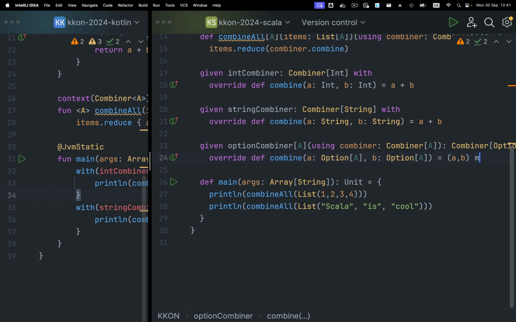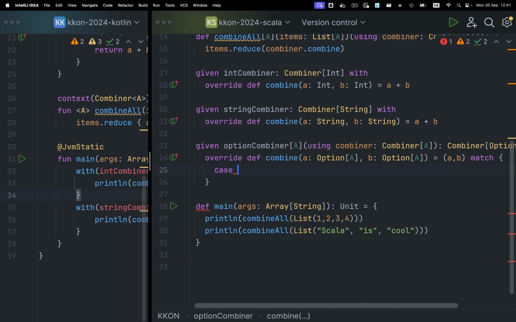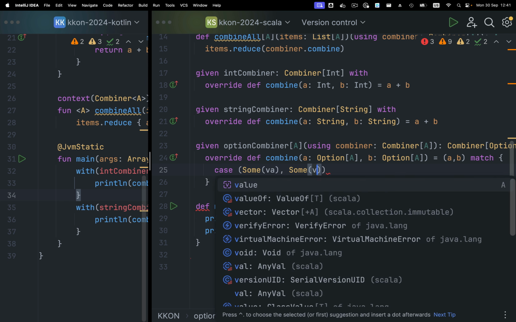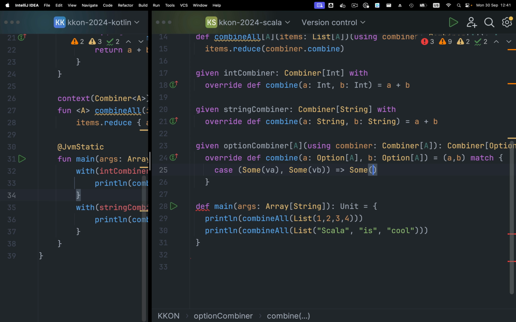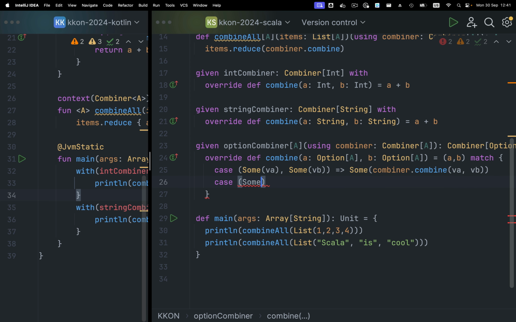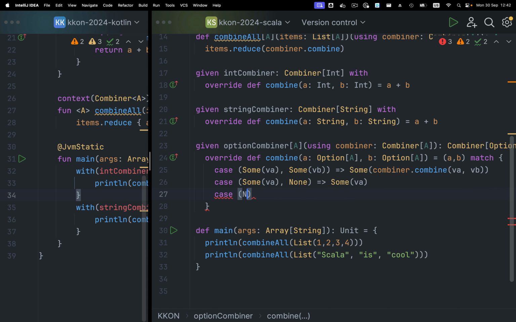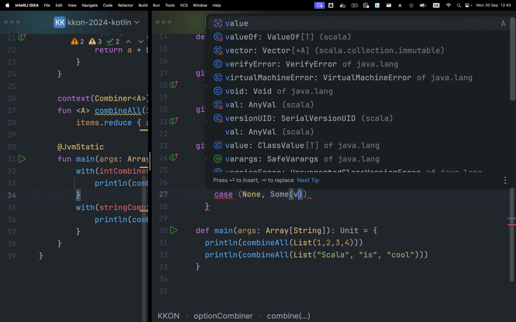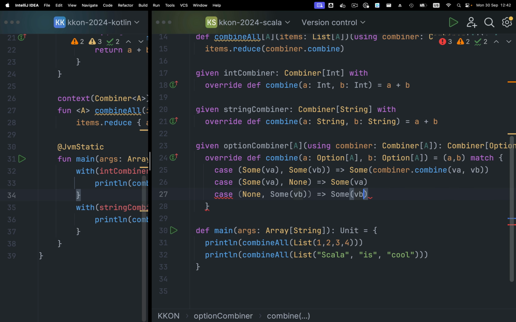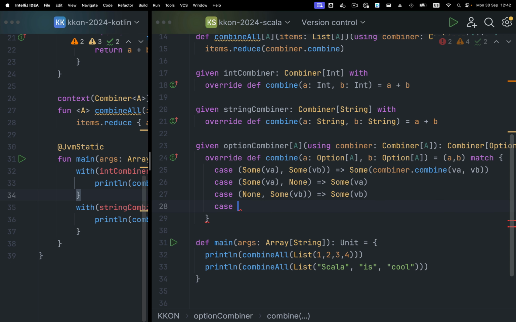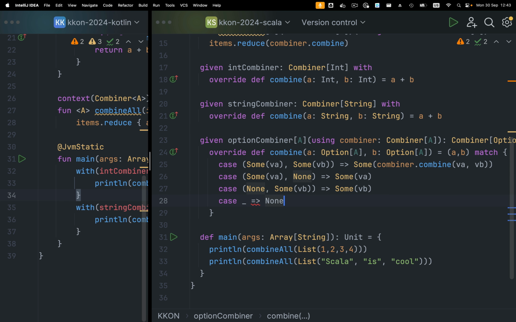And I can use pattern match. So A, B match, and I'm going to say case sum with the value A and sum with the value B. I'm going to return a sum with combiner combine value A and the value B. Case sum with the value A and none, I'm just going to return sum VA. Likewise for the reverse, so in case none and sum VB, I'm going to return sum VB. And in case whatever, I'm just going to return none.